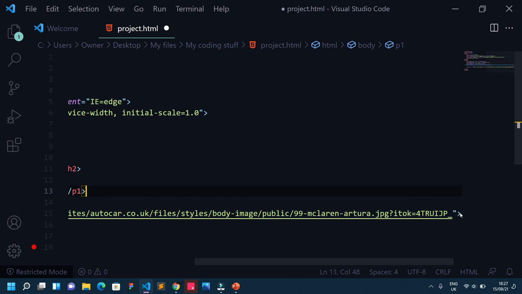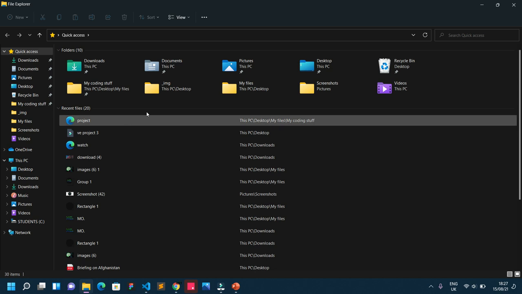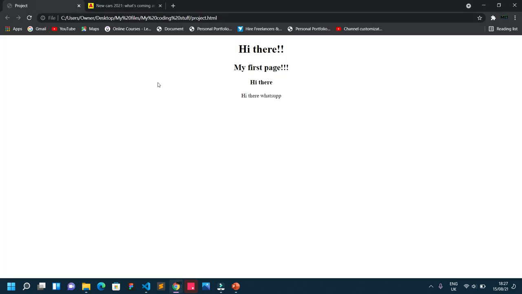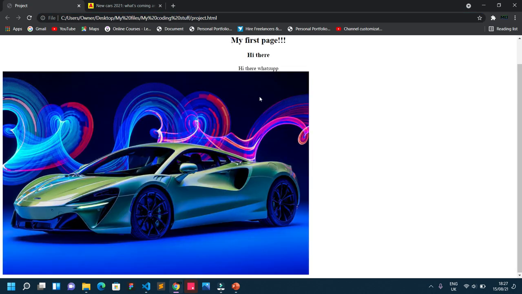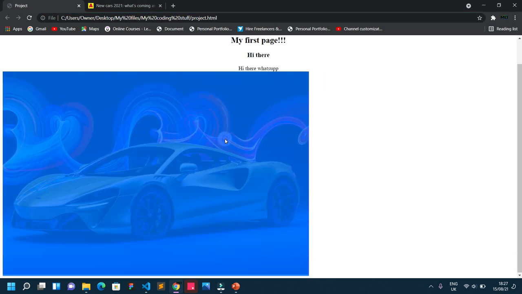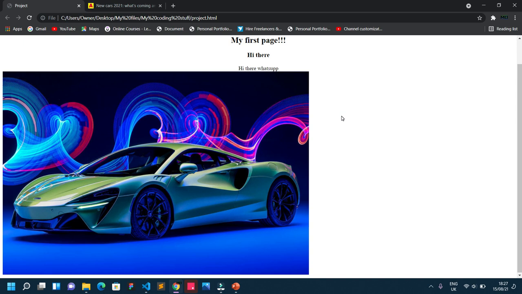Okay, so we can press Ctrl S and we can come to our file explorer and we can open it from here, project. Okay, so here I'm gonna refresh it. So here we can see I got my image which I selected and copied the link, copy image address. So this is how you can actually add an image to your website.